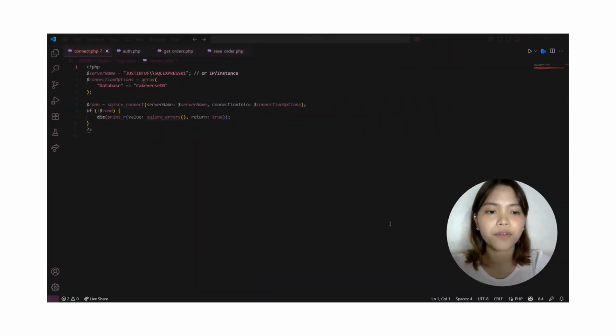To begin, I'll walk you through our code and explain each part step by step following the chronological flow of the system. Before any data can be read or written, the connect.php script is the very first file that must be included or executed. Its sole purpose is to establish a connection to the SQL Server database, because without a successful connection, all subsequent database operations will fail.